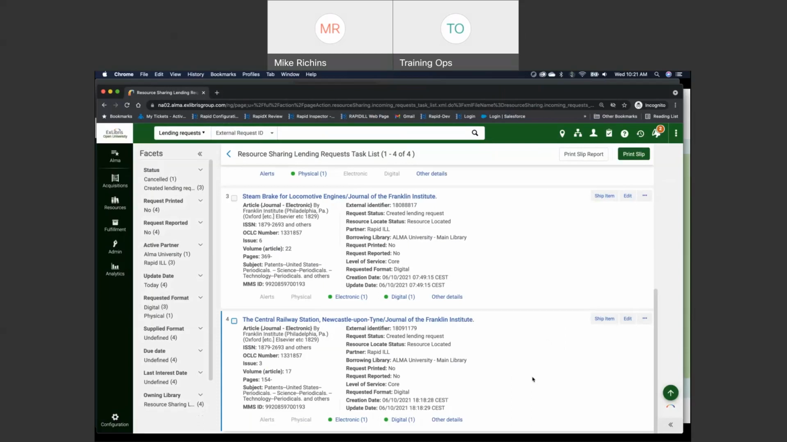Now, there are a number of things we could do to manage the request as a lender. Maybe we can't fill this request, so we have the ability to cancel it by choosing reject, and we can include a reason for canceling the request. The request would then be updated in RapidILL, and it would likely be routed to another lender in the system for processing. We also have the ability to update the request as a bad citation.